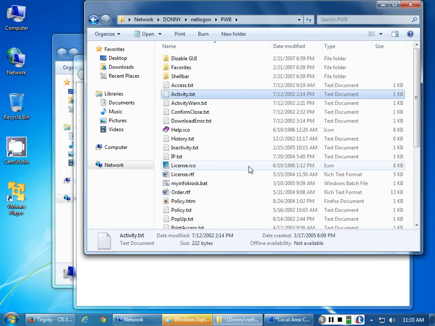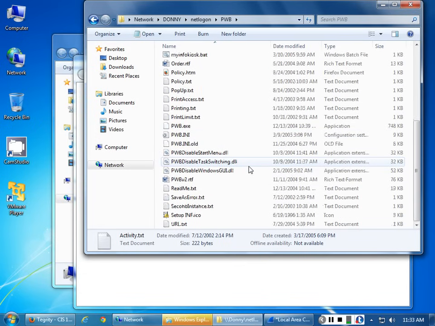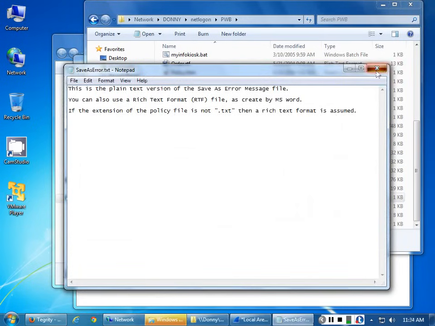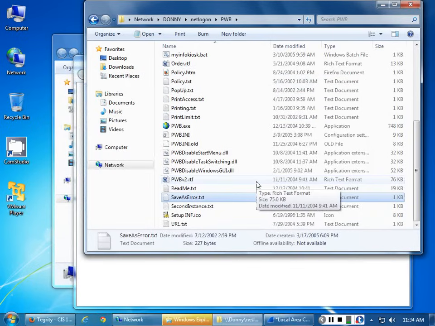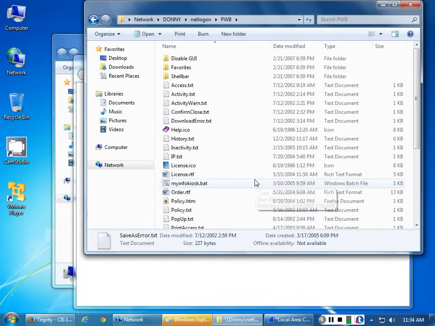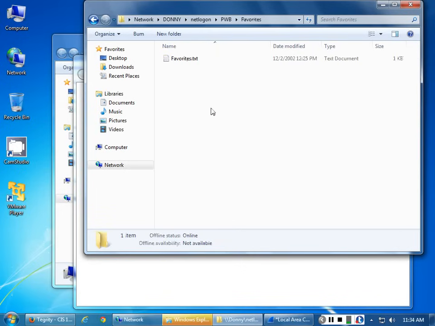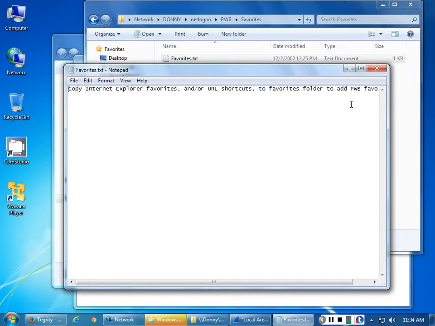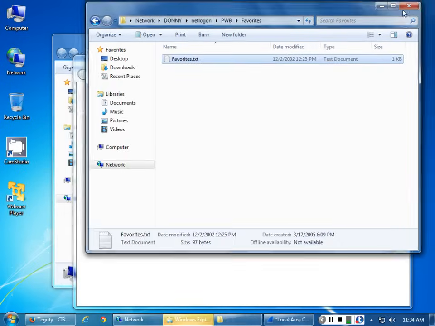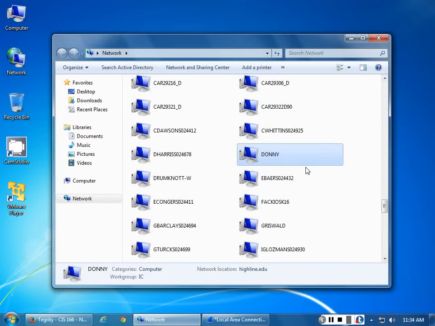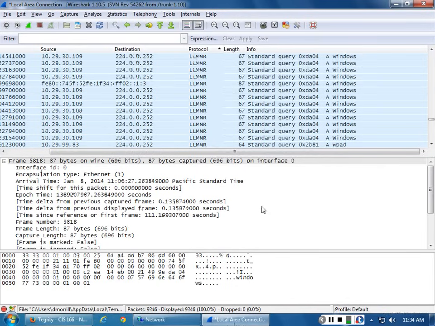But again, that's kind of the whole idea behind this: what can I get in there and grab? What can I not get in there? Save as error text? No errors. Errors will give me a good chance to find things. Favorites? What are their favorites? Probably nothing. So it kind of makes sense how much fun this can be just by opening up stuff. Windows networks are great.